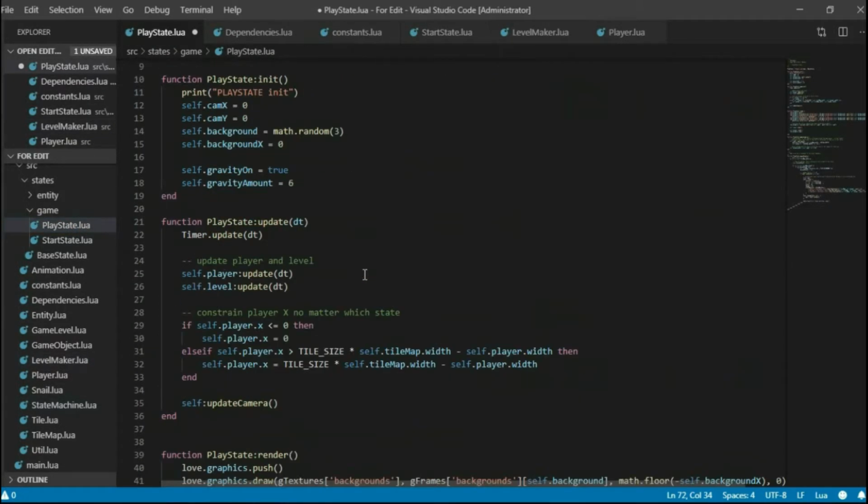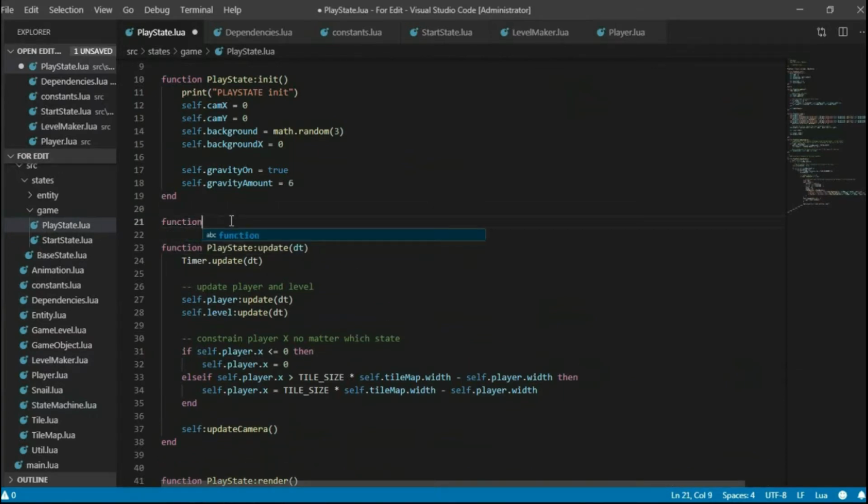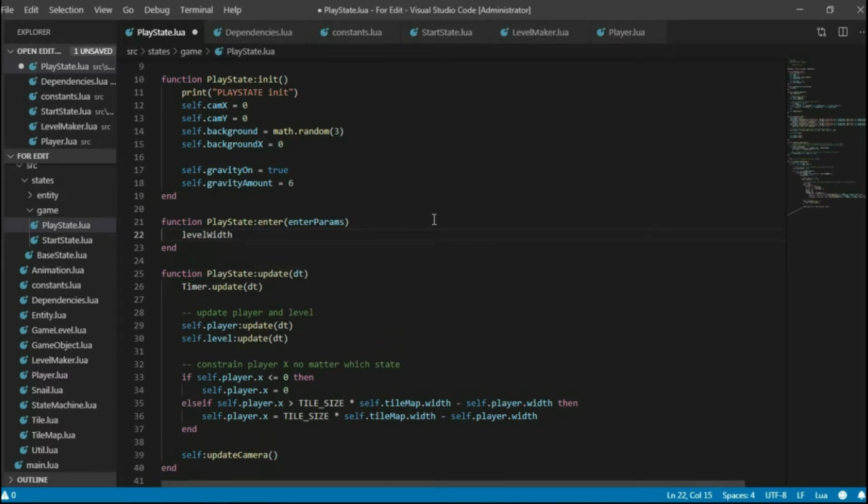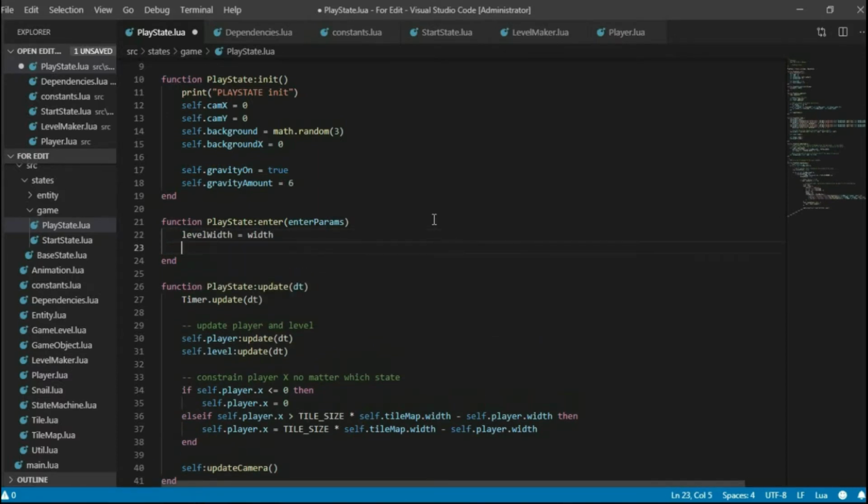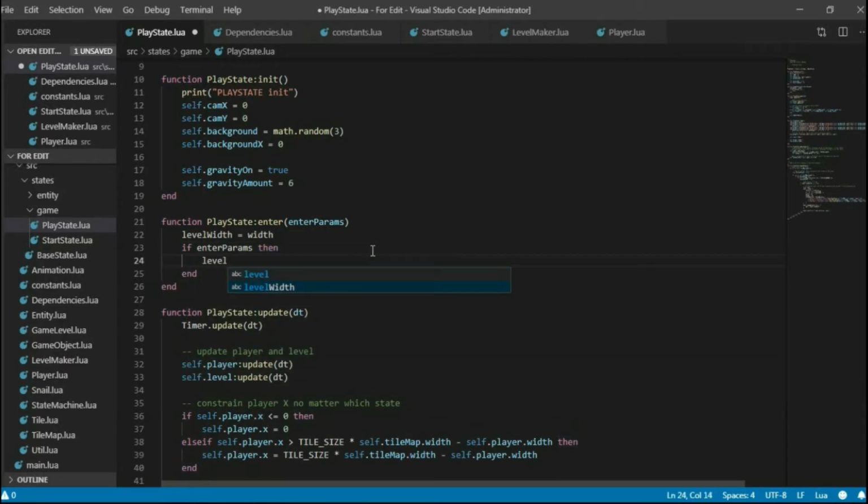Now in playstate.lua, add a function to enter the parameters. Declare first the width of the map. If the level was completed, the width of the map varies depending on which level the player is in.